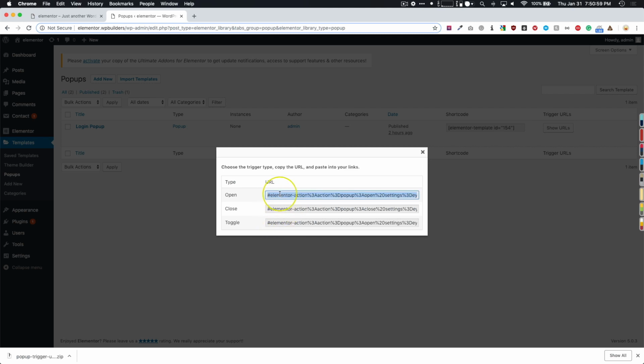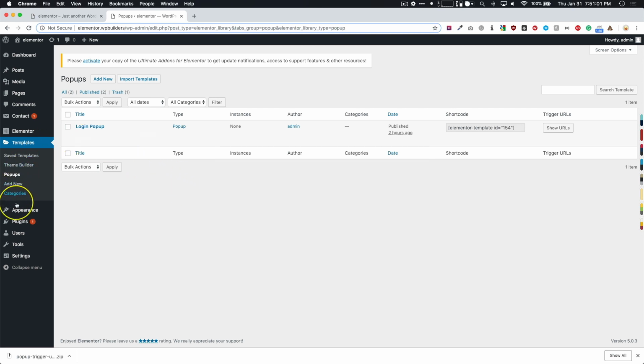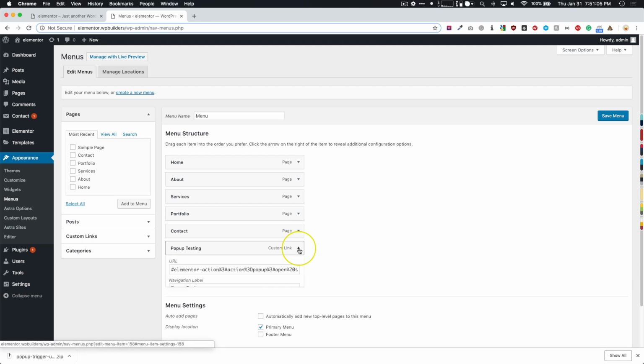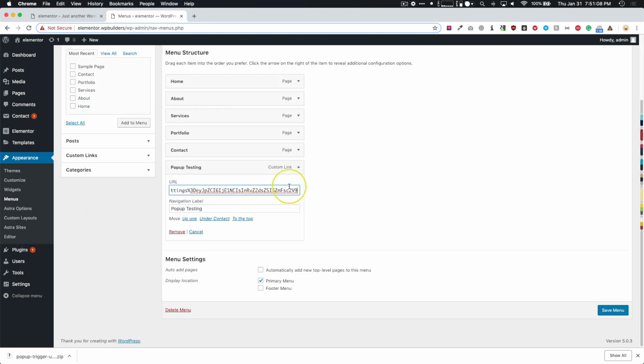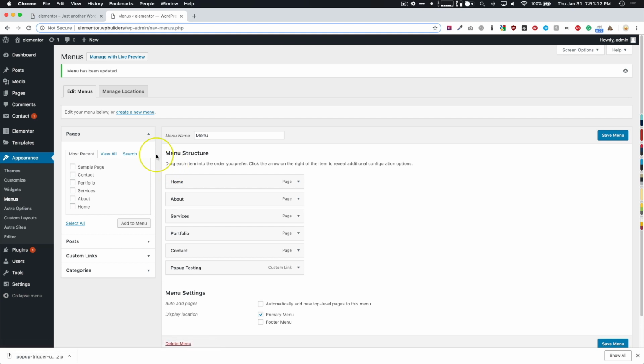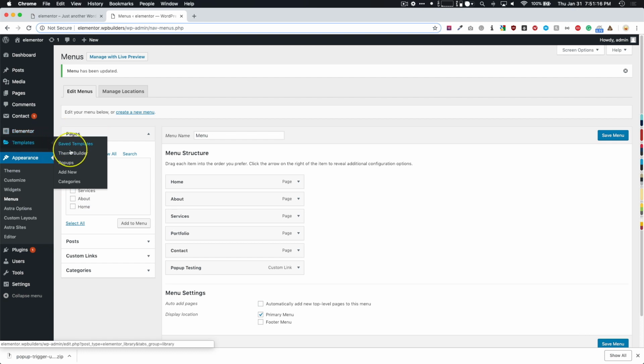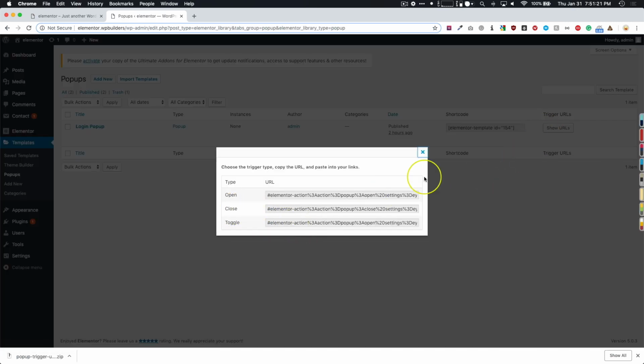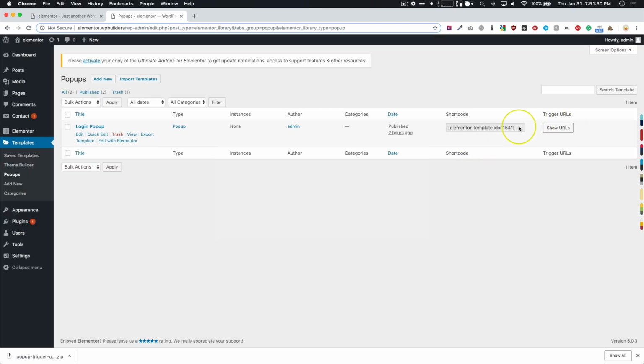So for example, I want to open this. I copy that, go over to appearance, menus, pop-up testing, and all I have to do is just paste in the link right there, hit save. Once I've done that, everything will work as normal. If you need to, for some reason, make it close or toggle, whichever way you want to use, just copy whichever one you want and then paste it into the menu element. Now these will be different for different pop-ups.